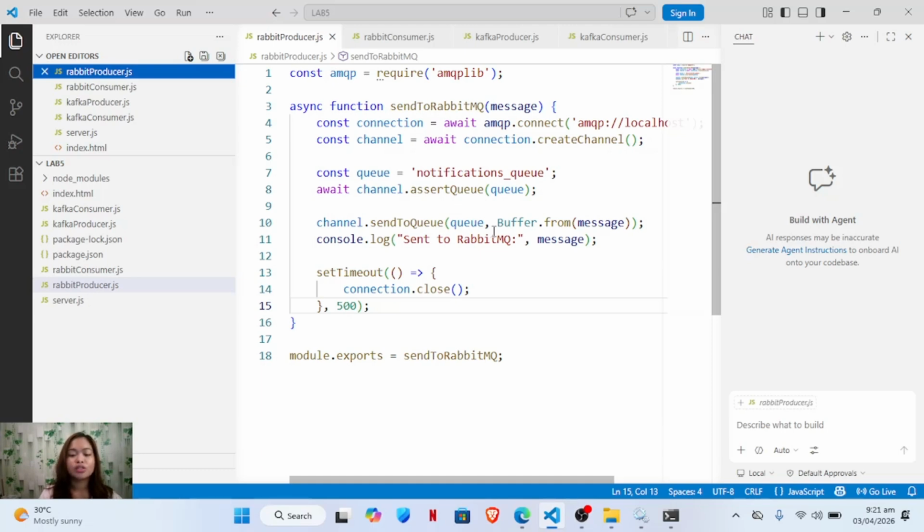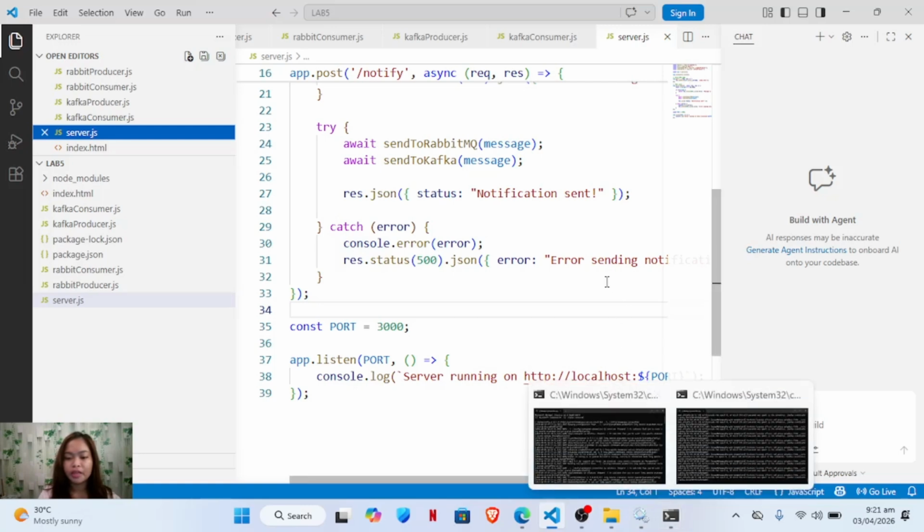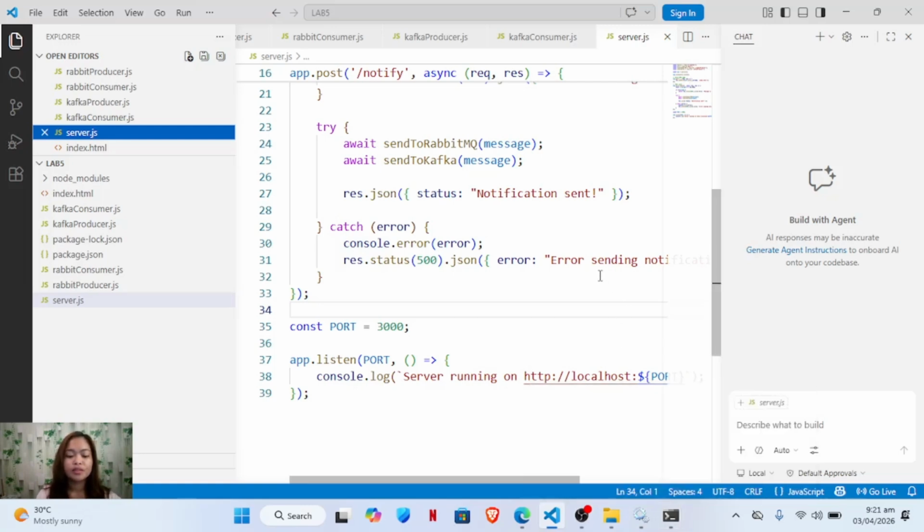Step two is the server receives the request. Inside server.json, the Express server receives the message. It also validates whether the message exists, and then it sends the message to RabbitMQ and Kafka. This means the server acts as a producer.